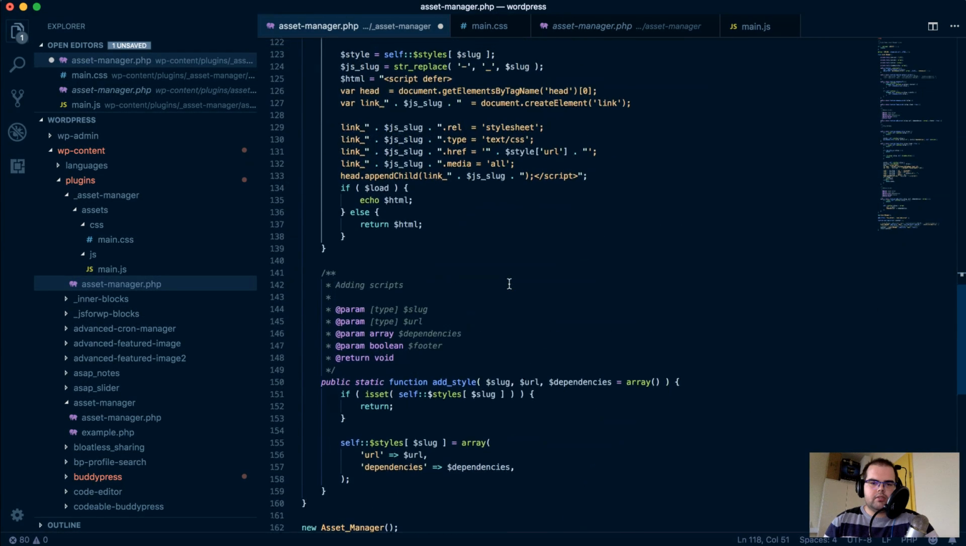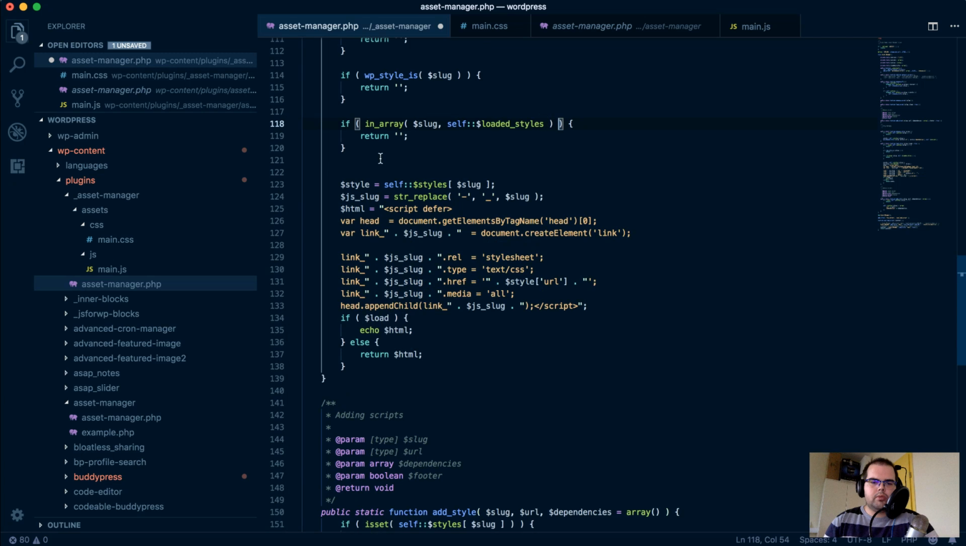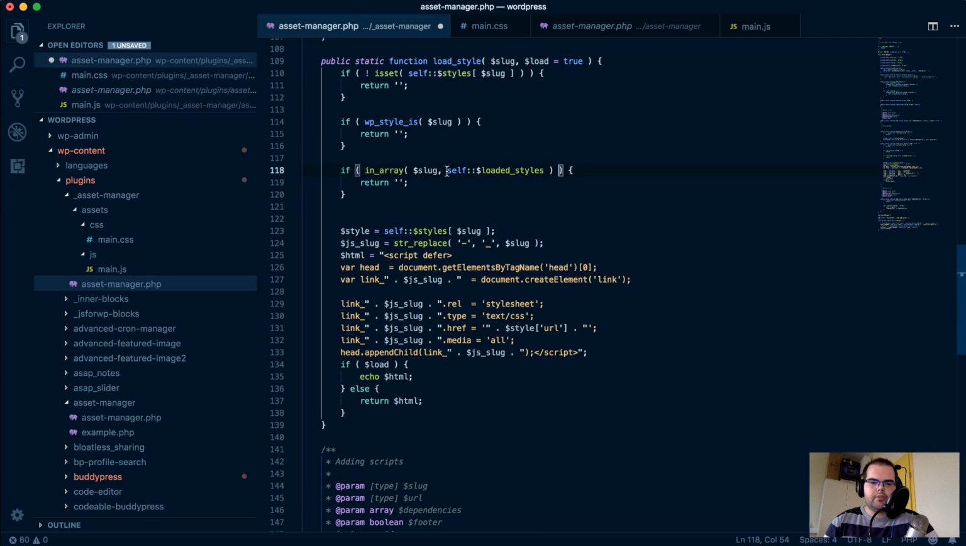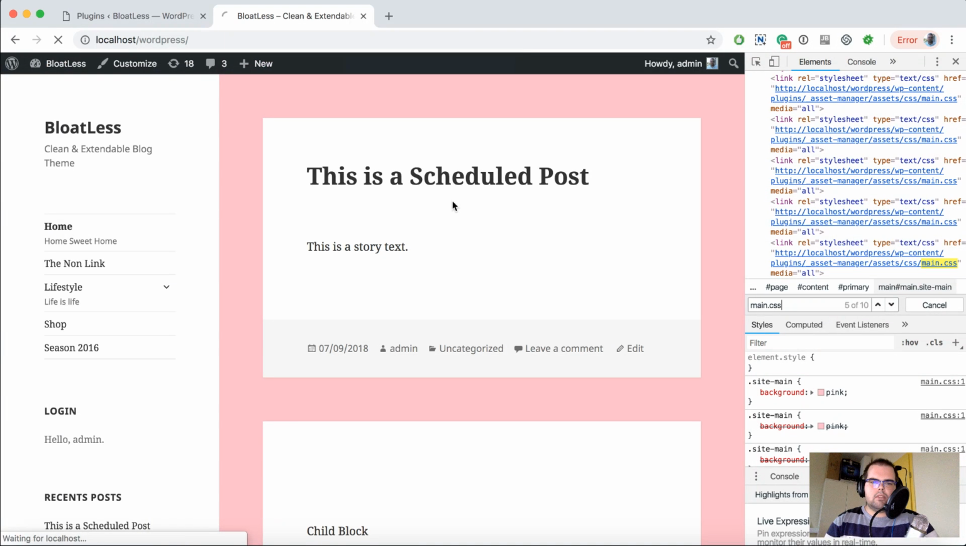Okay, so if this is already in the array, it must have been loaded before, so we will just return it like that. And then if it's not, let's add it there. So we'll just do self loaded styles and add the slug. Okay, so let's now see if that will happen again.